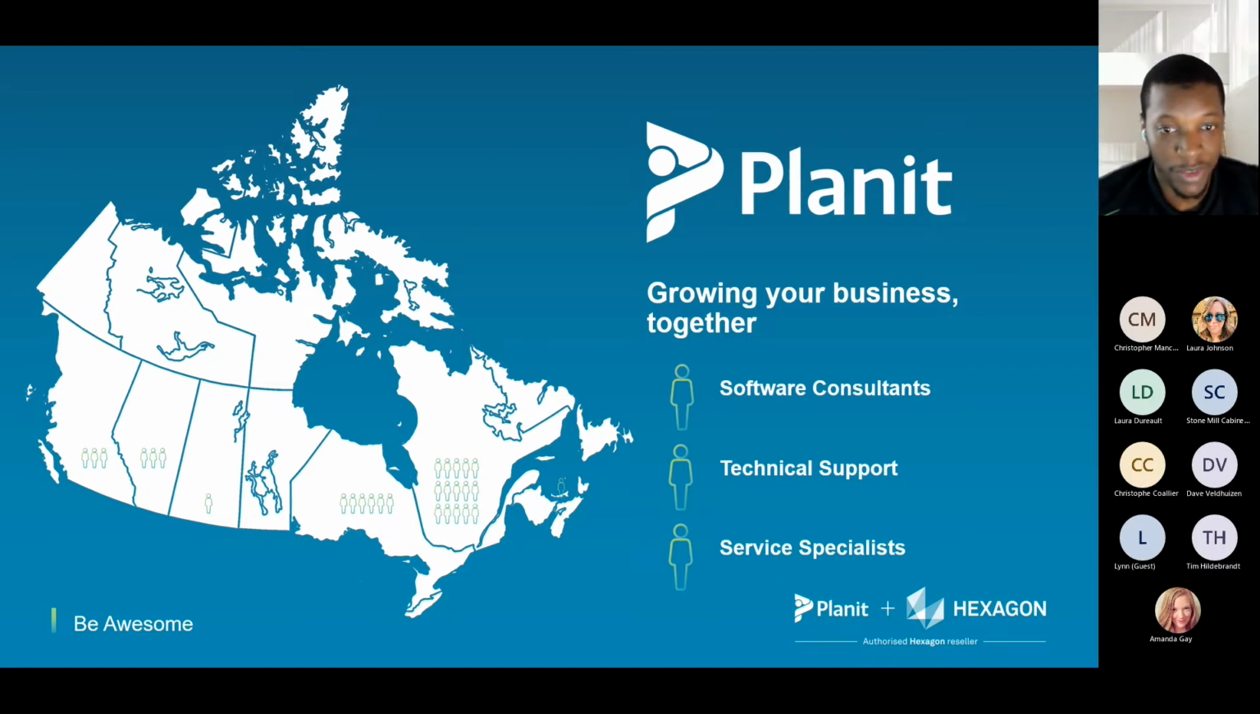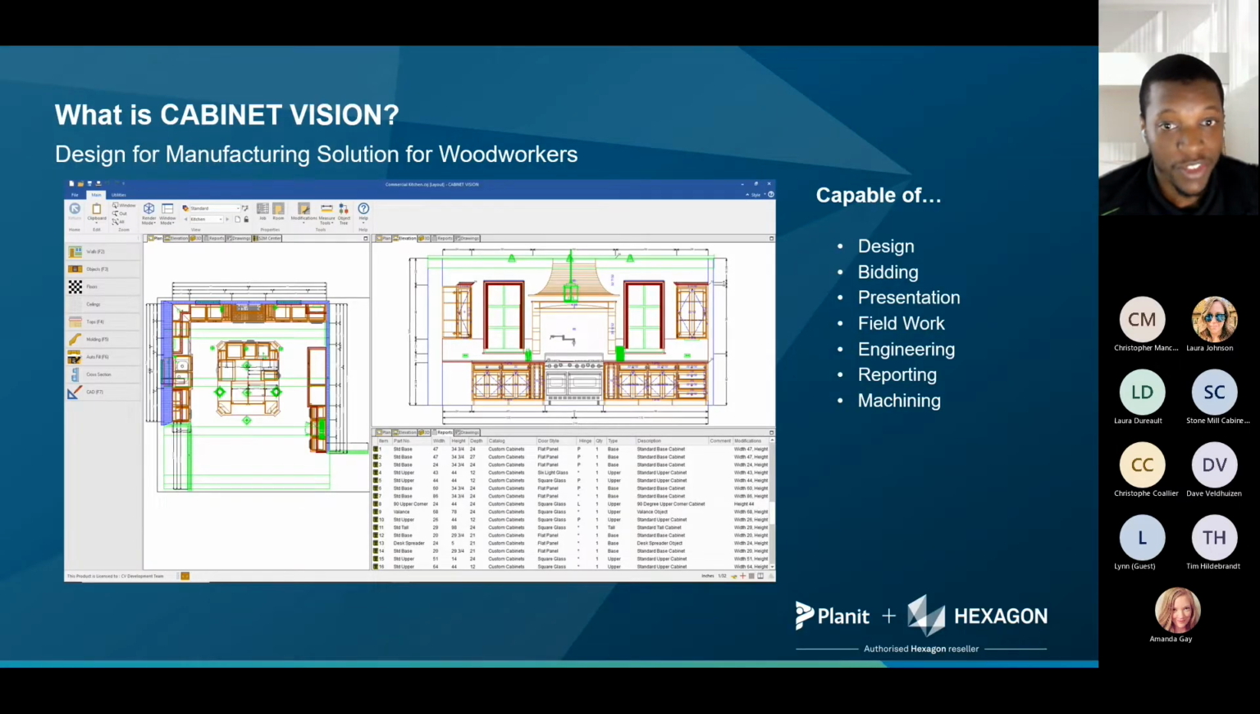So now CABINETVISION, what is CABINETVISION? So CABINETVISION has been developed since the early 1980s. And as of today, it's pretty much the most widely used design for manufacturing software for the woodworking industry. So you will be capable of doing custom cabinets, doing room design, photorealistic rendering, material optimization, bidding and costing, and also cut list and bill of materials. So all basically will be offered in one solution called CABINETVISION.